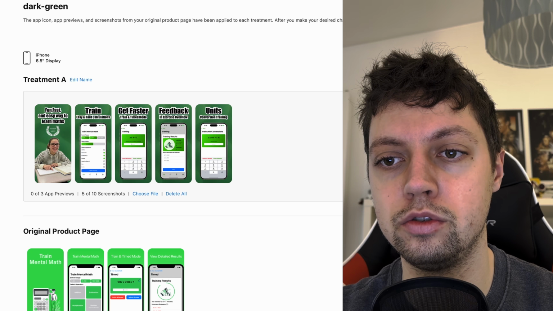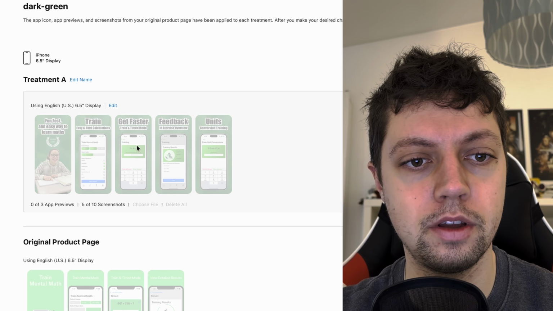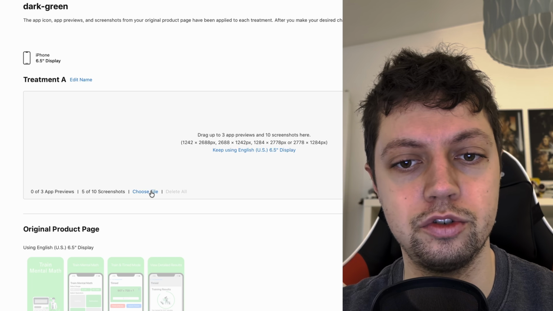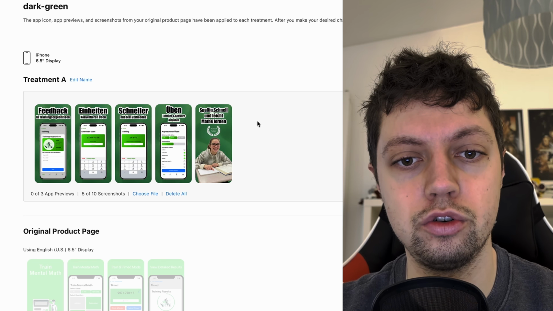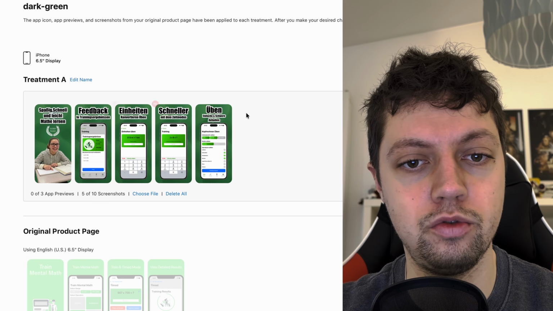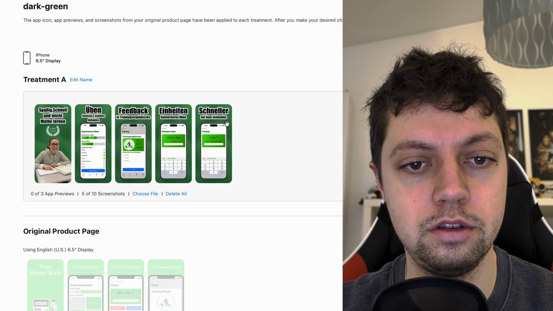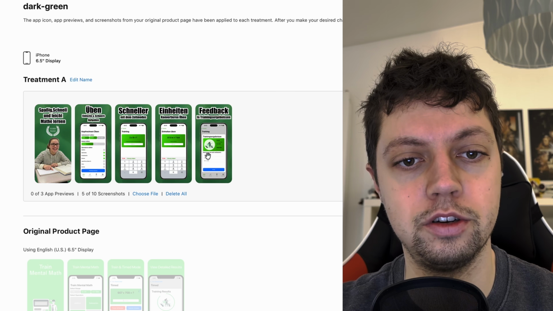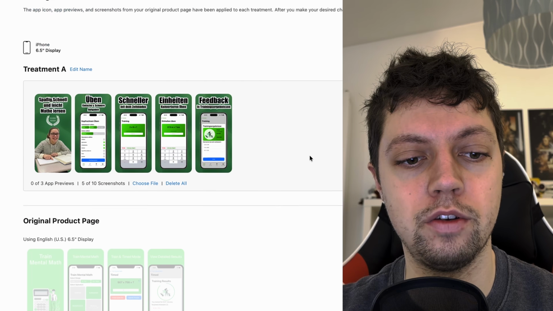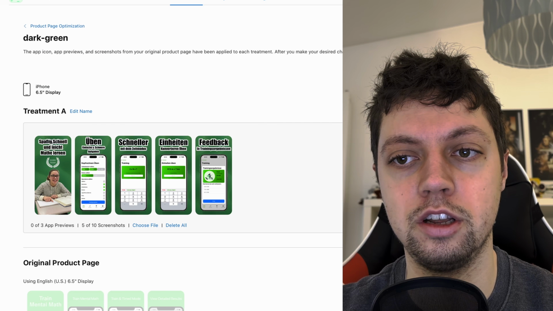And then let me also switch over to German and also upload some new screenshots here. So the German screenshots now also finished processing, and let me quickly reorder them as well. So this should be the correct order. And now that we have everything set up, I will just click Start Test.